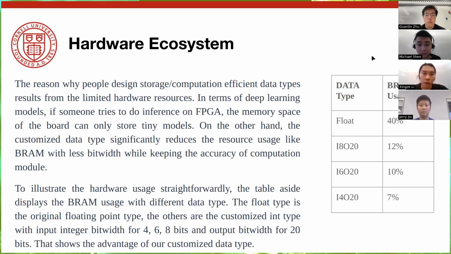So about the hardware ecosystem, the reason why people design storage- and computation-efficient data types results from the limited hardware resources. In terms of deep learning models, if someone tries to do inference on an FPGA, the memory space of the board can only store a few models. For example, our FPGA board can only support 5 megabytes of on-board memory space. On the other hand, the customized data type significantly reduces the resource usage like DRAM with less bandwidth while keeping the accuracy of a computation module. You can refer to the table aside to see how the bandwidth of the data decreases and the DRAM usage also decreases.